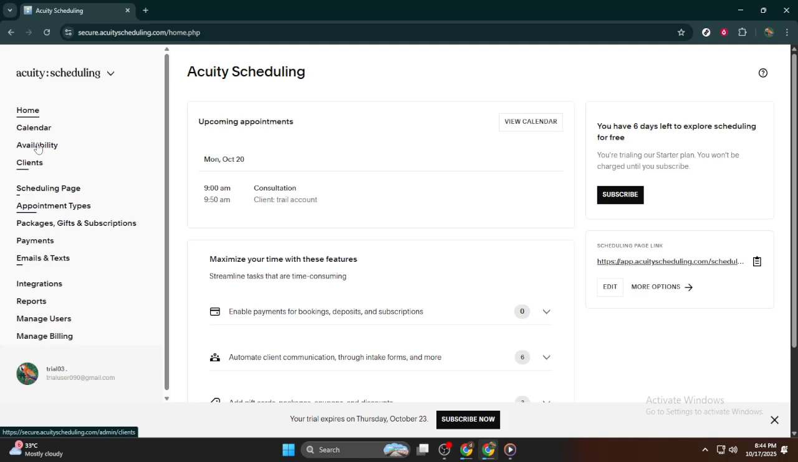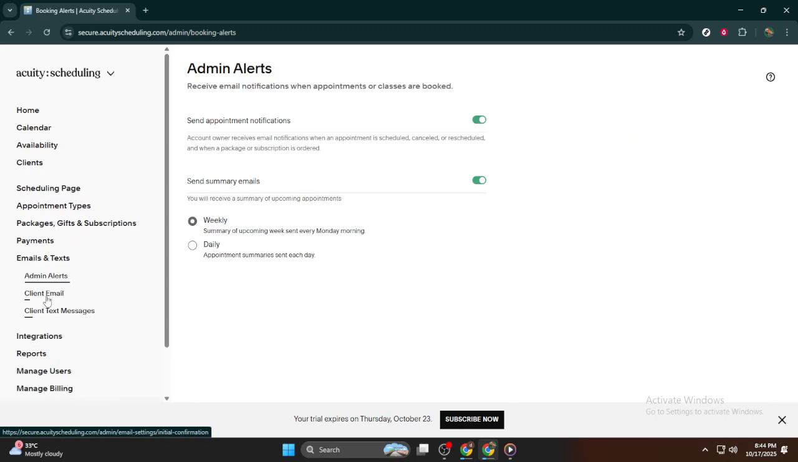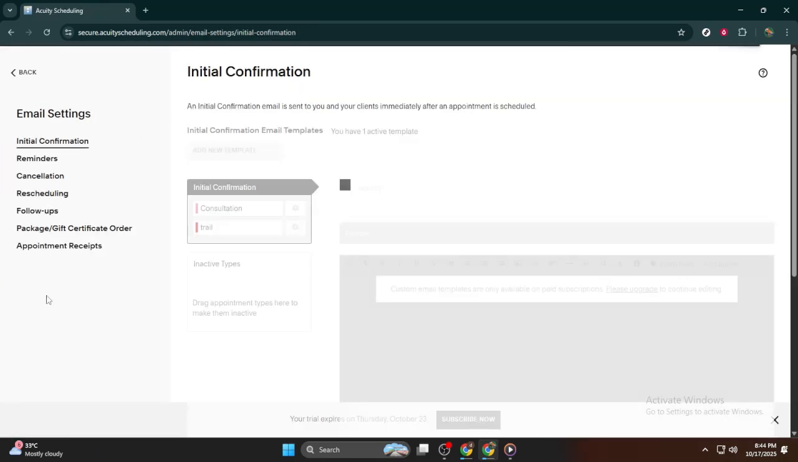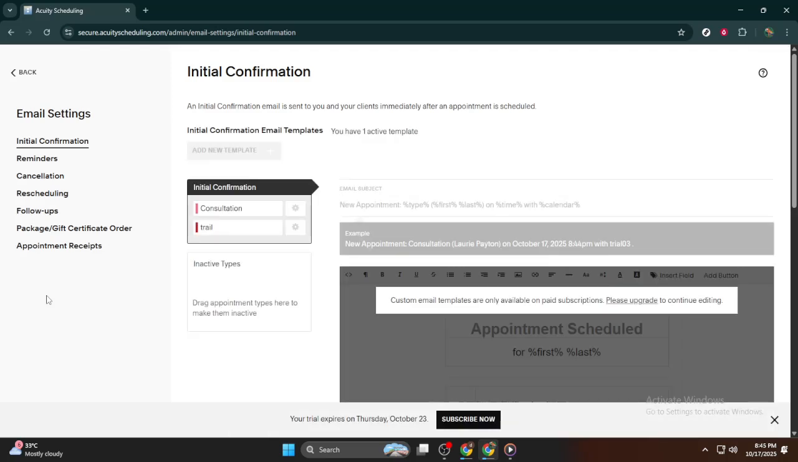There's a world of options there, but today, we're focusing on enhancing our email settings. So go ahead and click on Email Settings. This section of Acuity is essentially command central for all your client communication needs, allowing you to control the content and timing of all notifications related to your appointments.